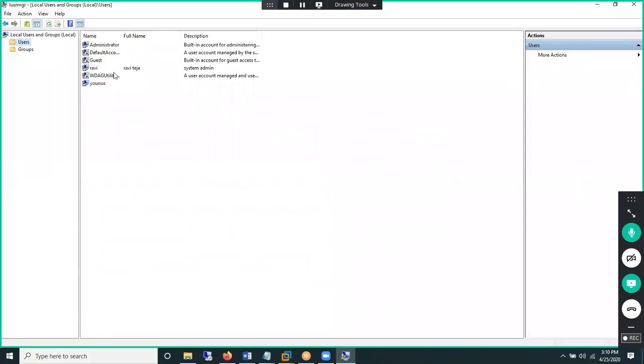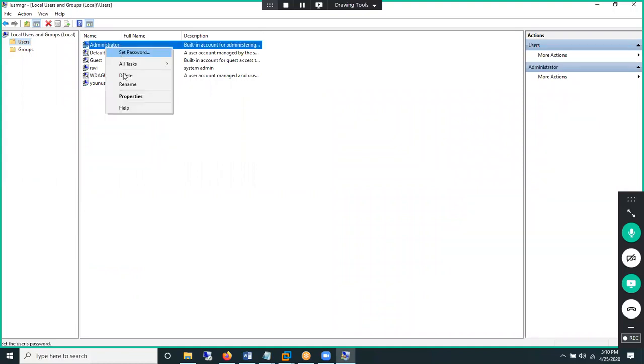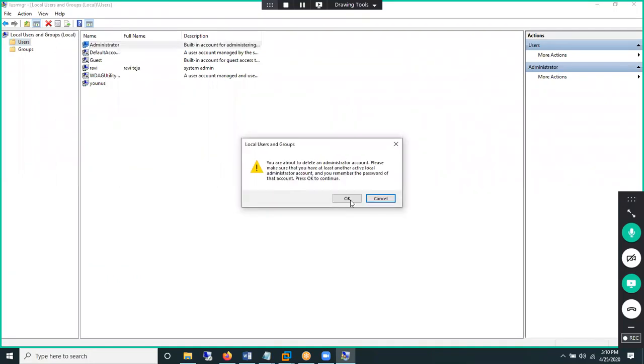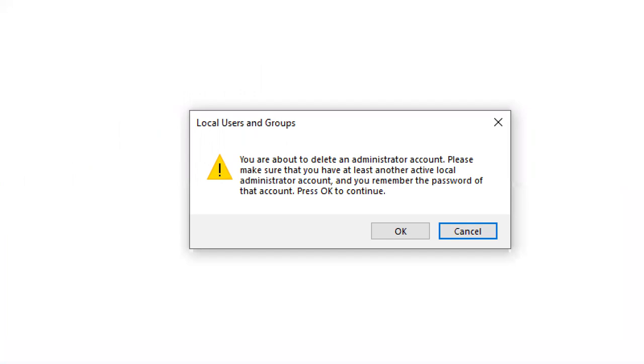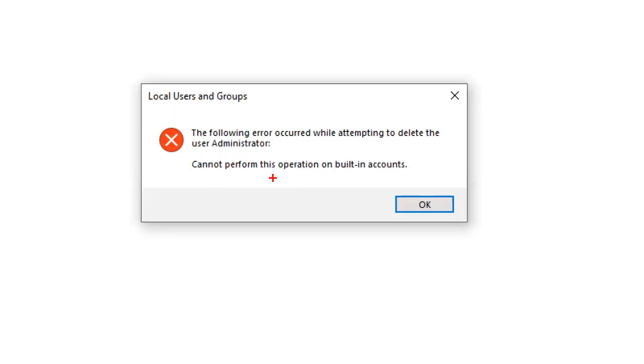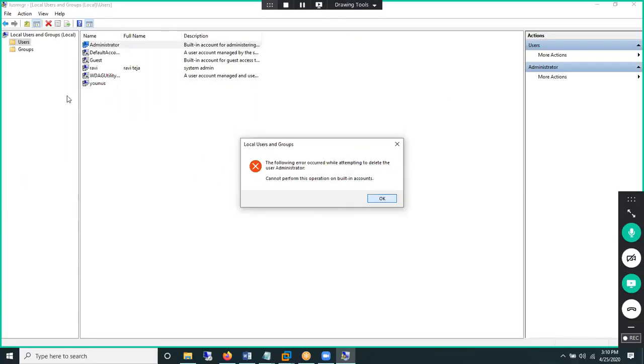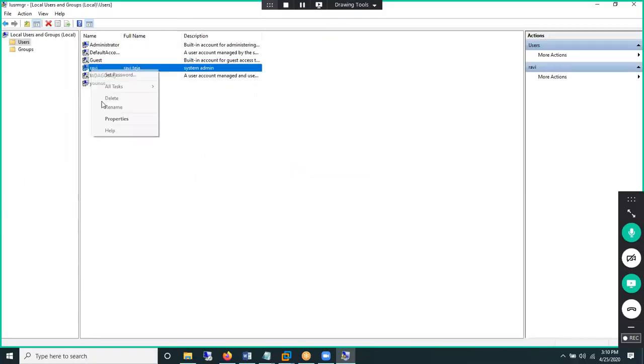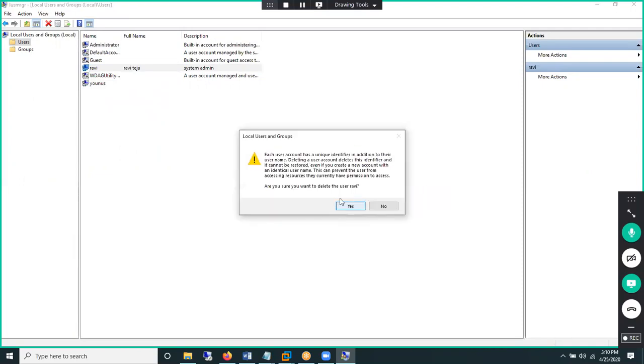If you want to make an account, see one more thing: the account which is by default available, the admin account, you cannot even delete. Here it's clearly saying you are about to delete an administrator account. I'll say okay. Cannot perform this operation on built-in account. So the account which you have not created, you cannot delete. But the account which I already created, I can delete. A created account can also be deleted.